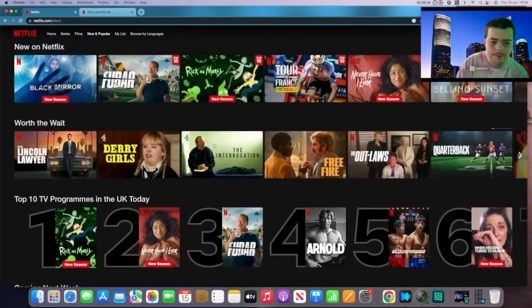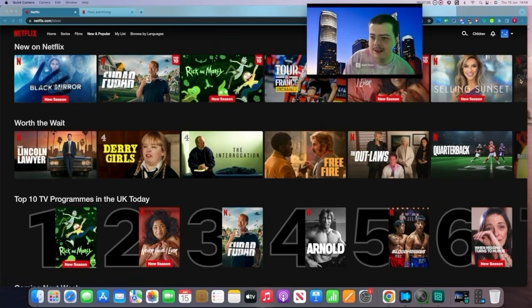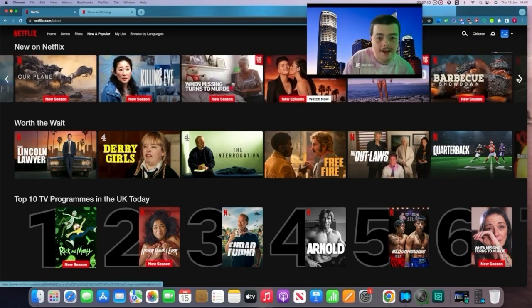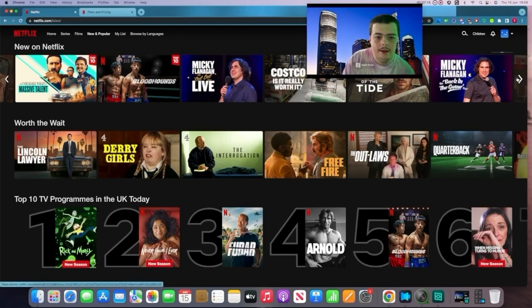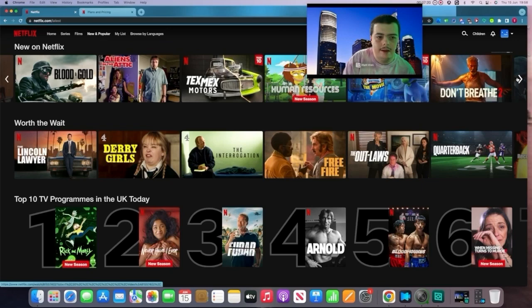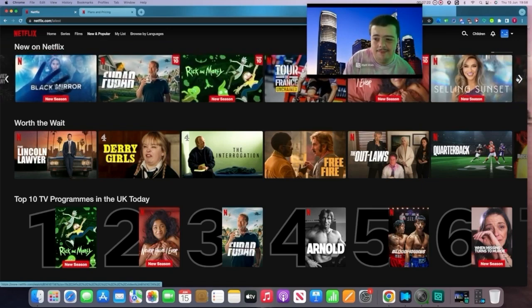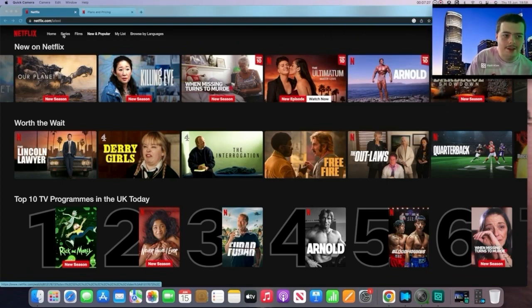So we've got Worth the Wait, we've got the Interrogation, we've got new on Netflix, so Rick and Morty, Selling Sunset, Killing Eve, Our Planet, Mickey Flanagan, Aliens in the Attic. So we've got a load of content, everybody. We've got a load of content for the series, the films, and you even got some of the new to Netflix with the advert subscription as well.